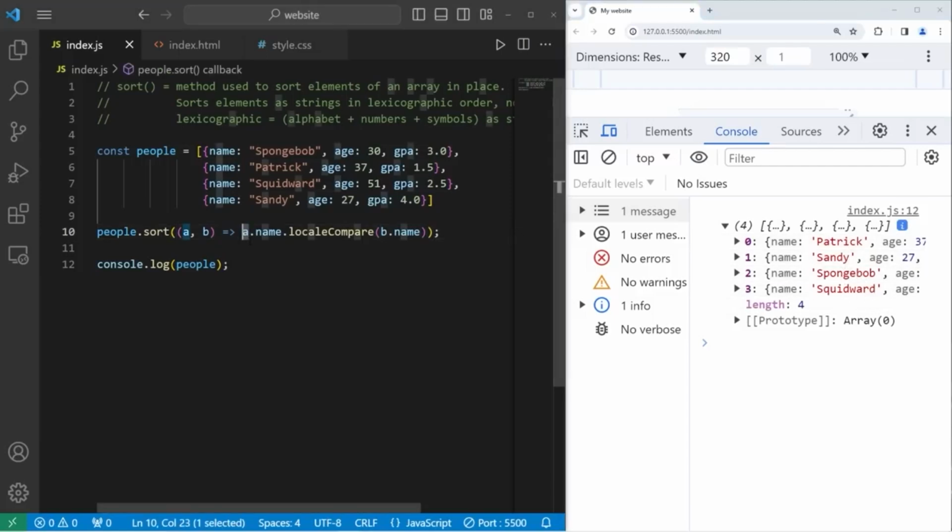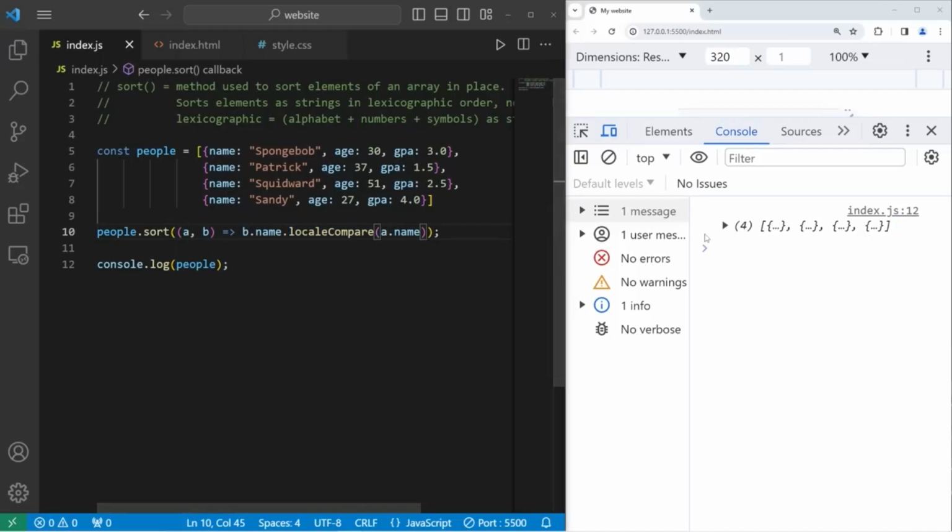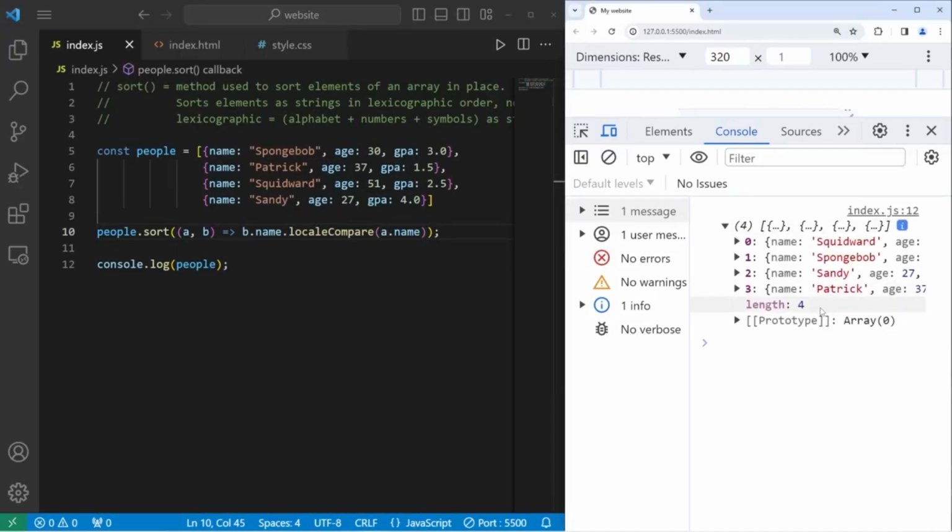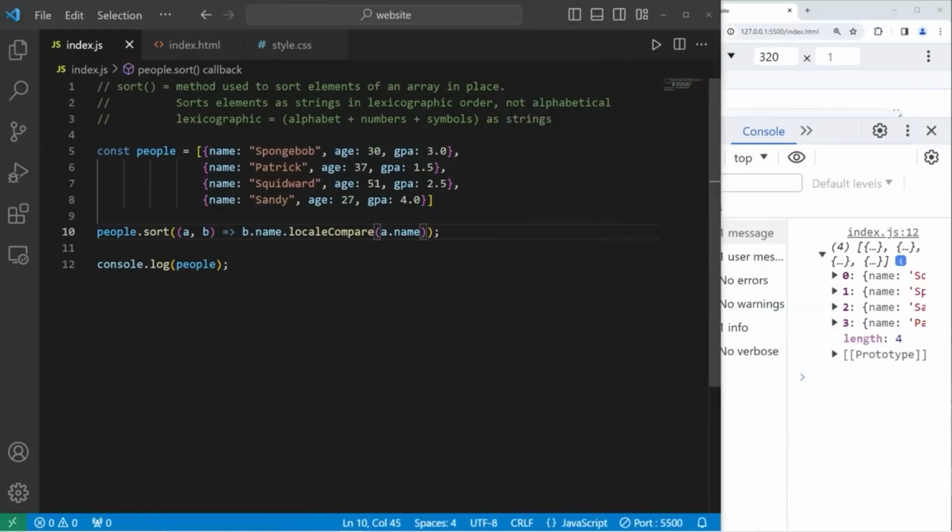For reverse lexicographic order, we would take B.name.localeCompare, then examine A.name. I've just now realized that there's a lot of SpongeBob characters whose first name starts with an S. Like we have 3 right here. Squidward, SpongeBob, Sandy, Patrick. Alright everybody, so that is the sort method.